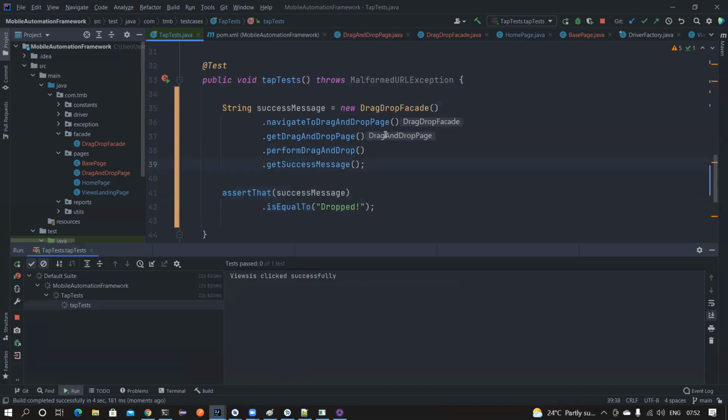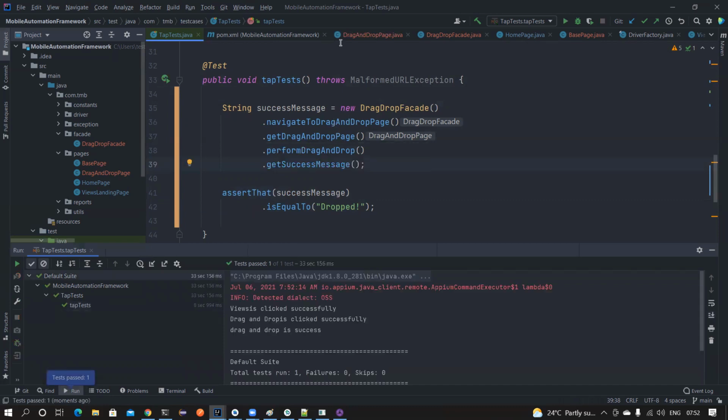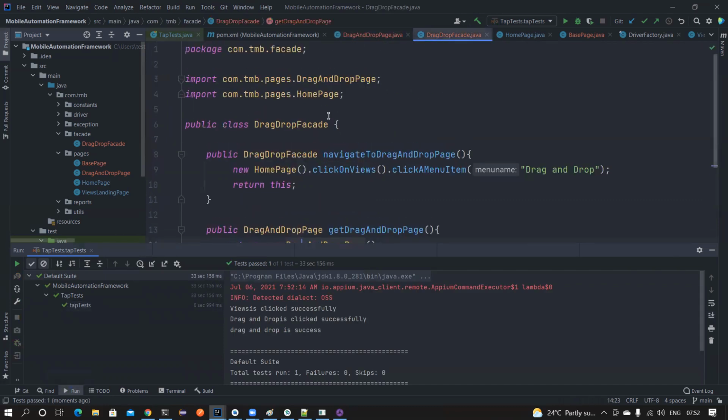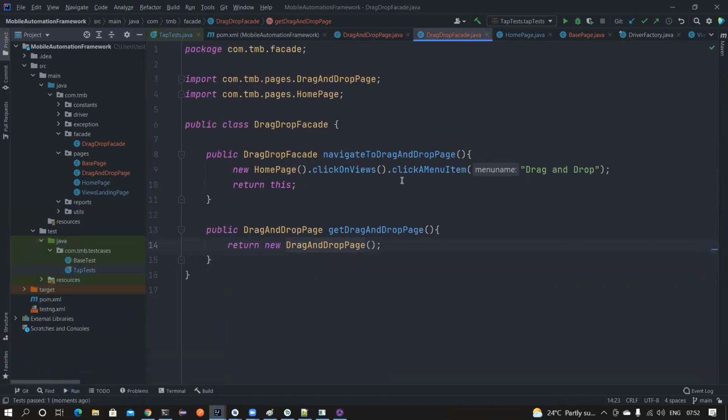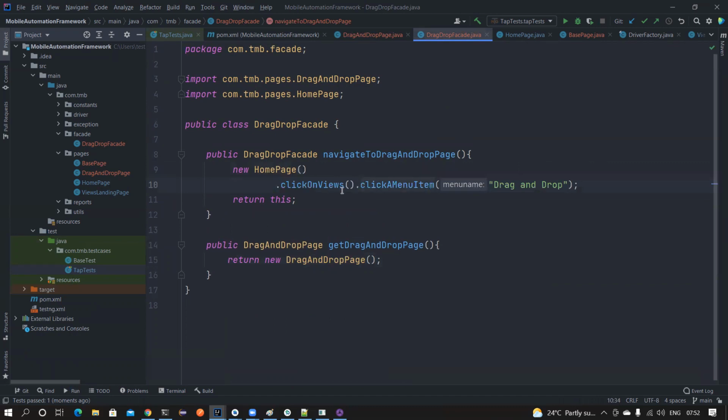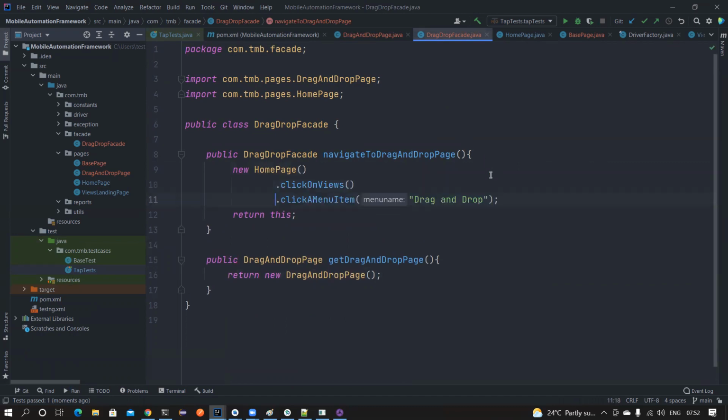So the facade layer acts like an intermediate layer between your test and your page layer. Suppose there are any changes, we normally do it in the facade layer and not in any of those layers. That's a very important thing. Suppose any change is required, we'll do it here, we'll not do it in your page layers. Your page layers and test layers become very clean. That's very important.